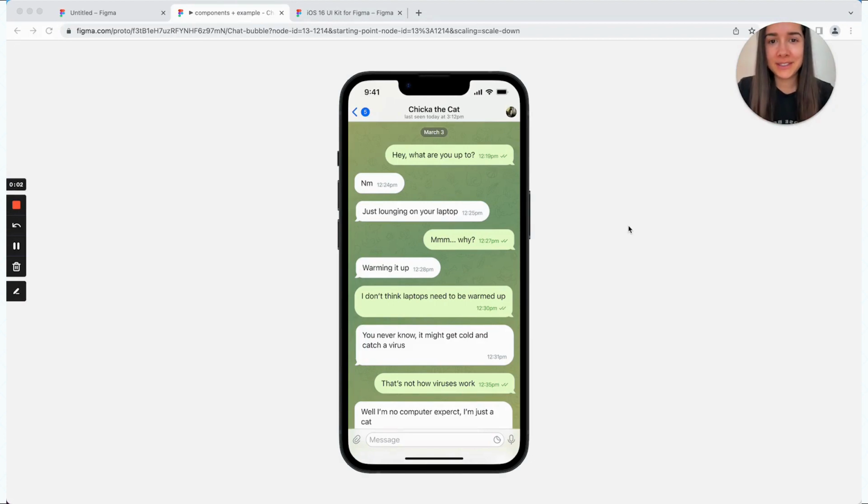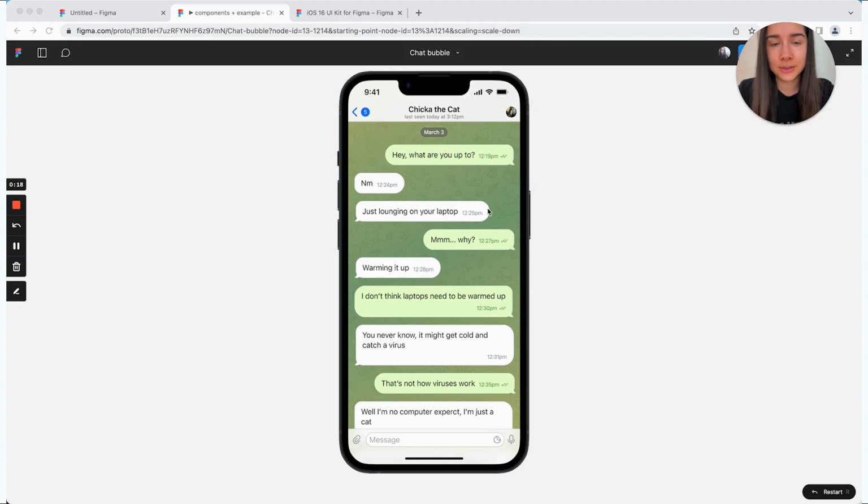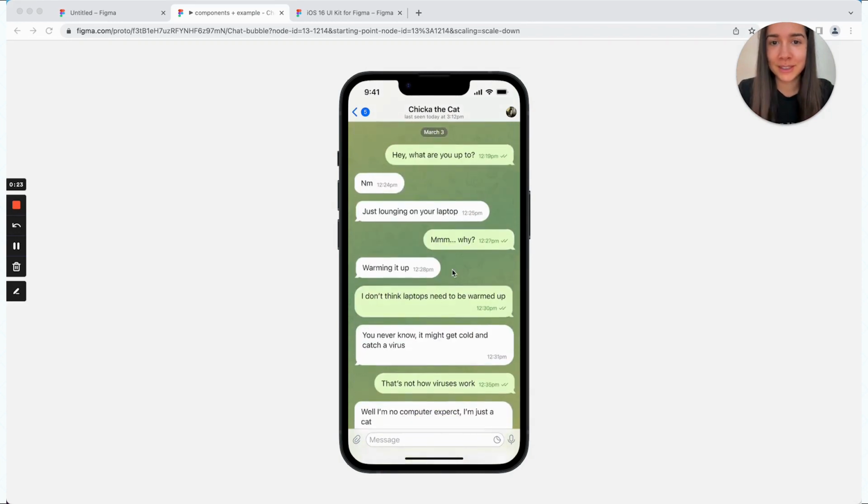Everyone. So today's short video is a follow-up to the message bubble tutorial. And pretty much what we did last time is this message component here. What I want to go over today is how to put it together into this simple scrollable prototype. And it's much simpler than it looks.